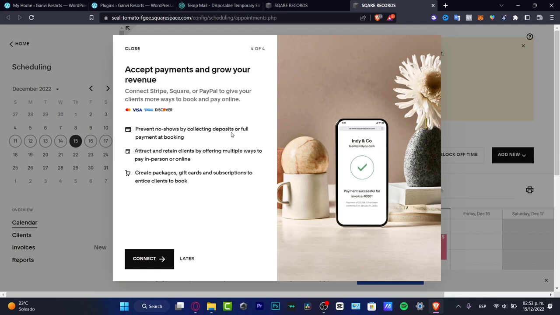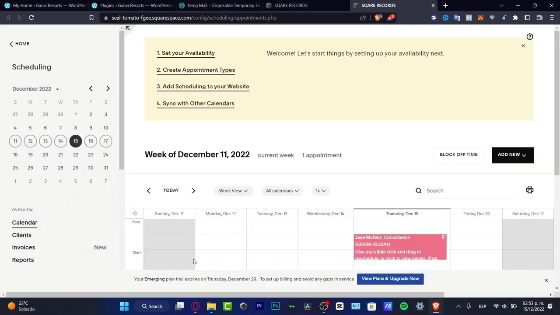This is just like a third party. Whether you use PayPal, Square, or Stripe, you can receive the money online. But in my case, I just want to skip this for a second because I just want to focus on the correct setup of the schedule in our website. So I'm going to hit later.